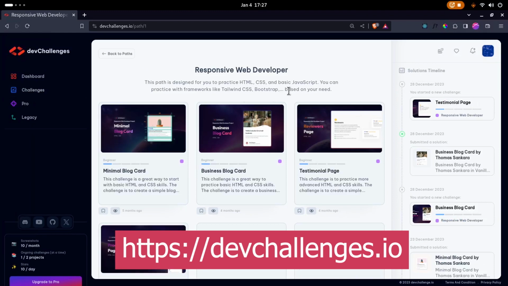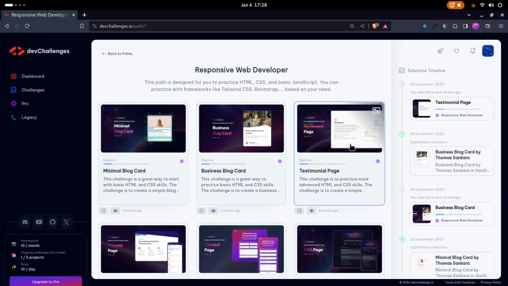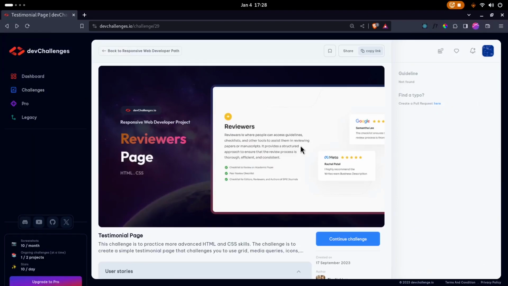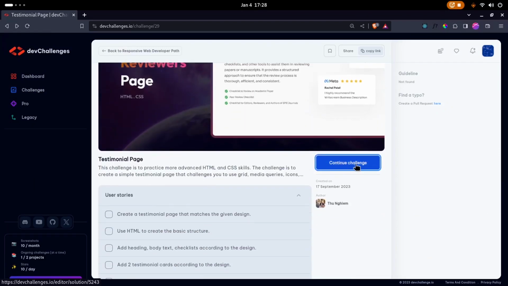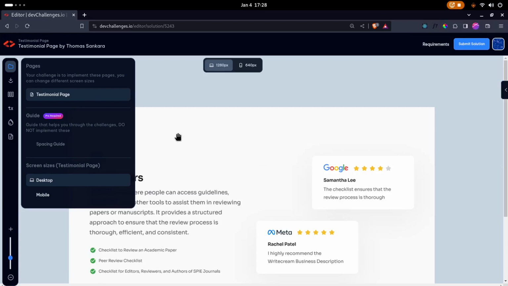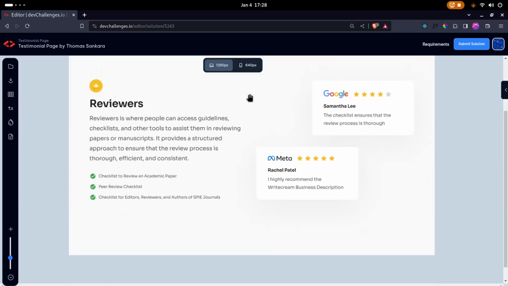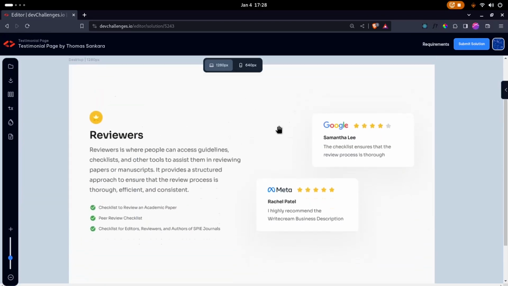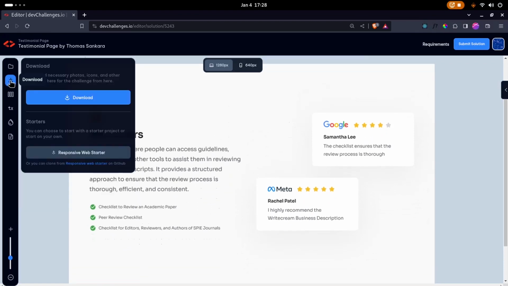We are going to do the testimonial page. So you're just going to click on this card, and then I'm going to click on continue challenge because I already started it. So continue, and this is what we're going to be building. It's a pretty minimal design, and I think we're going to have some fun building it.